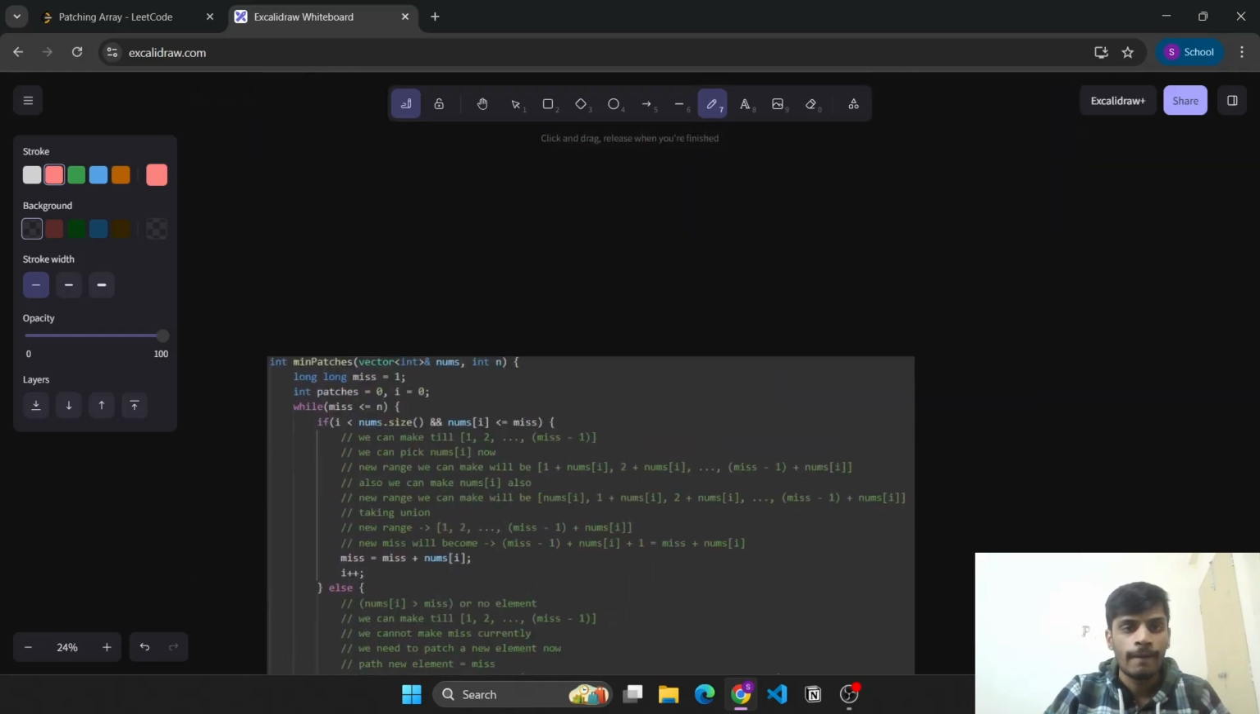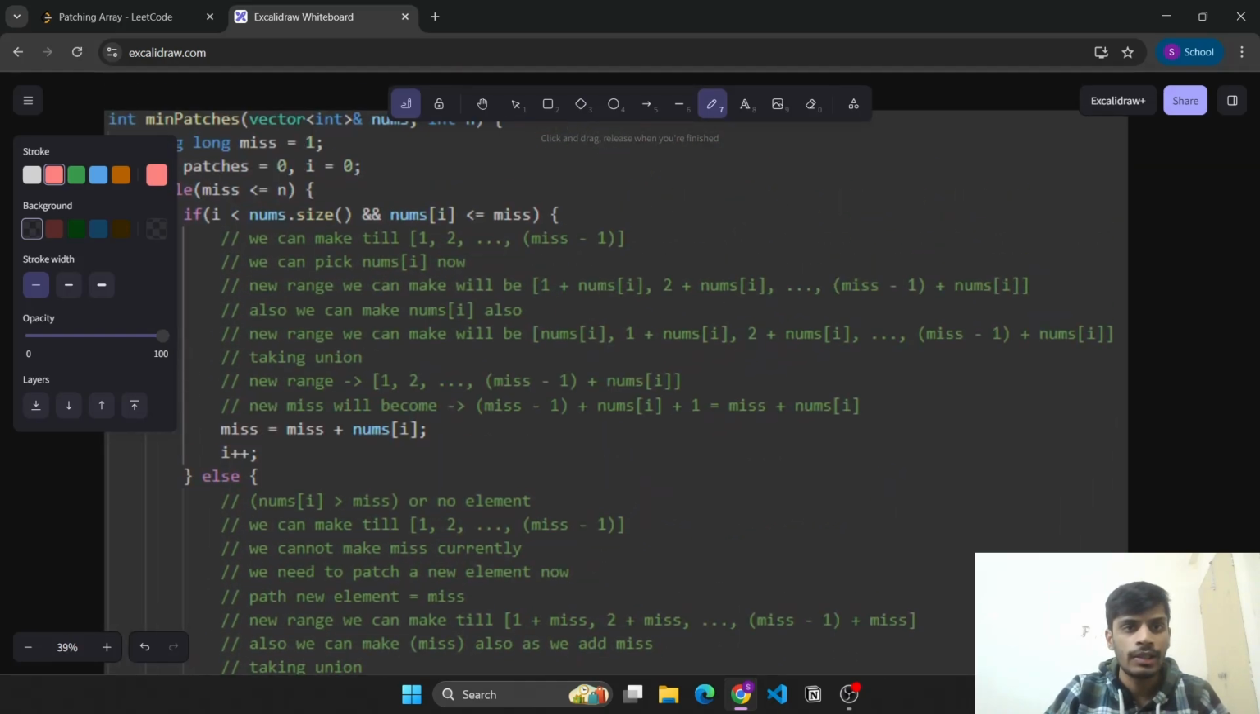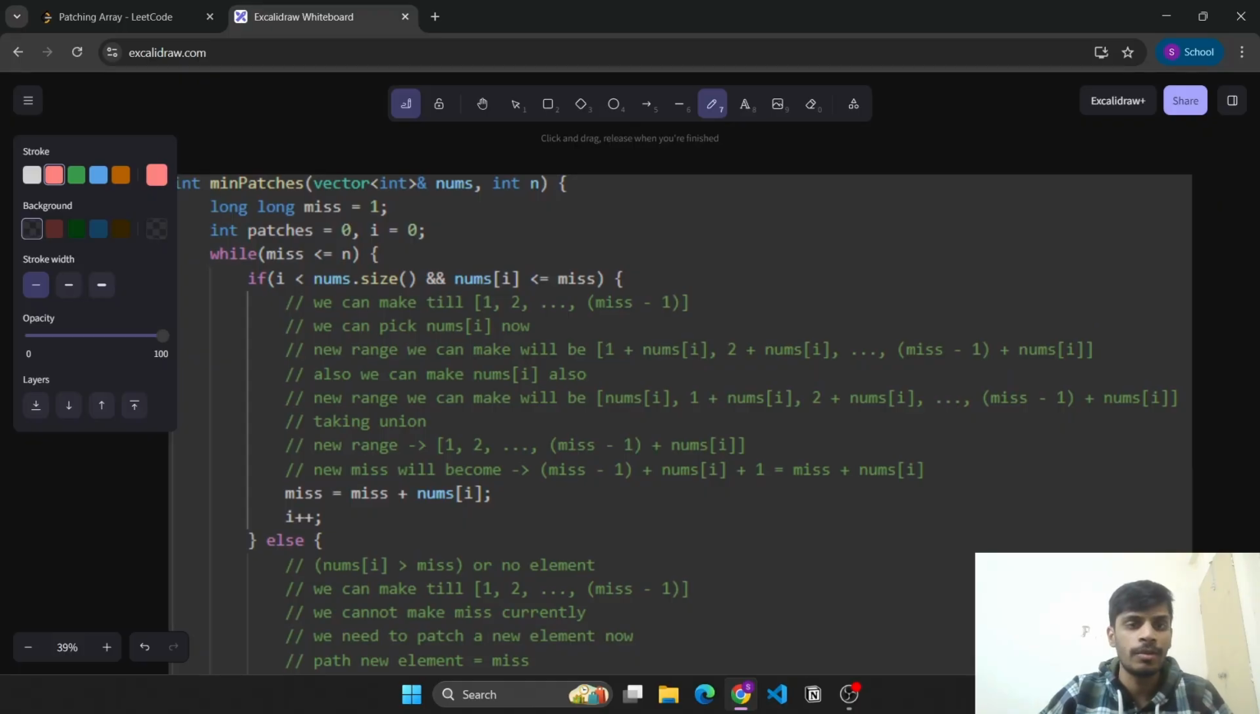So the code here is something like this. So we initialize the miss variable. Since miss is being multiplied by 2, it may reach greater than 1e9 if in the end it is multiplied by 2. So that's why I have taken long here. Now we initialize two variables, patches and index, and this index denotes the first index, meaning the 0th index of the nums array.